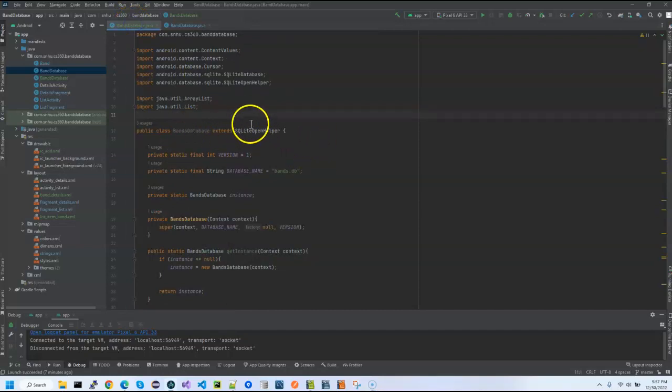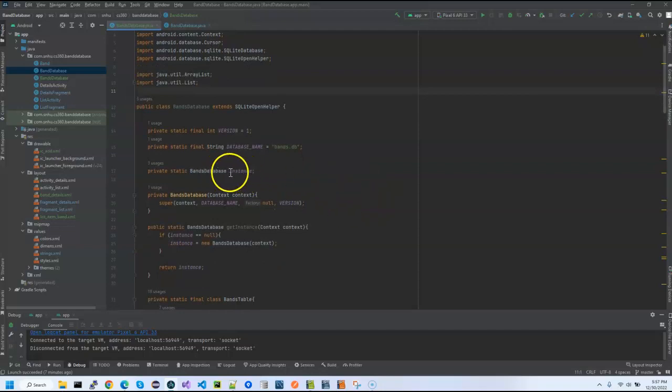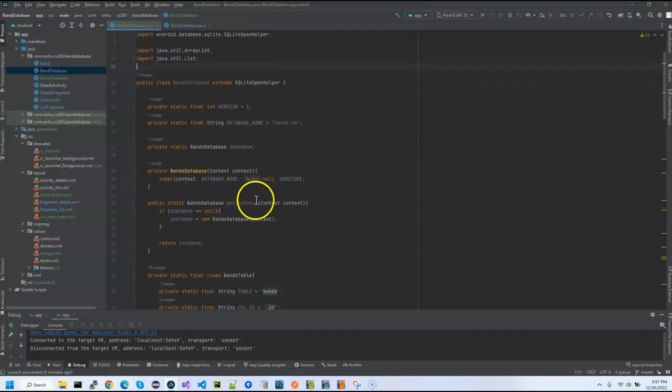Here, this is going to extend the SQLite open helper. As such, we need to have the version and the database name, and we could copy and paste some code from the original band database. So I've got the private static instance variable, and its constructor takes the context, which gets passed up to the SQLite open helper constructor along with the database name, null, and the version. The get instance method doesn't need to be changed at all from the initial implementation.